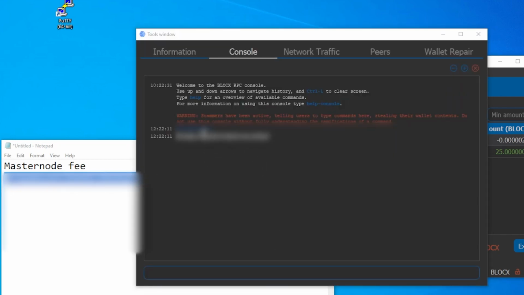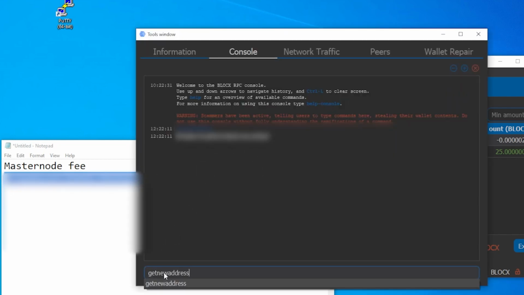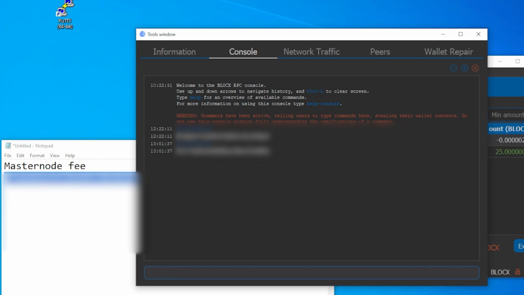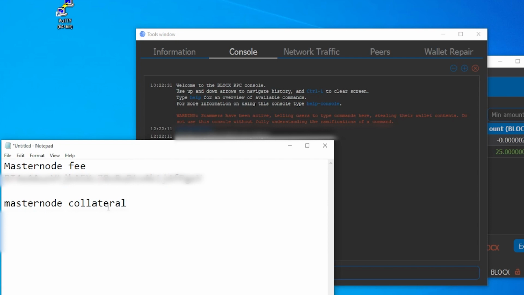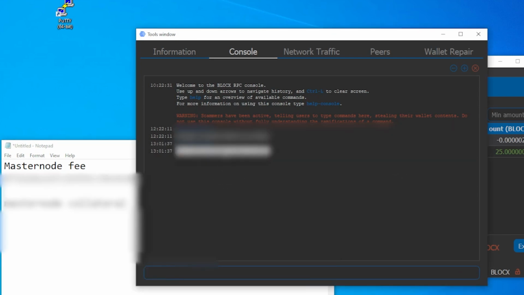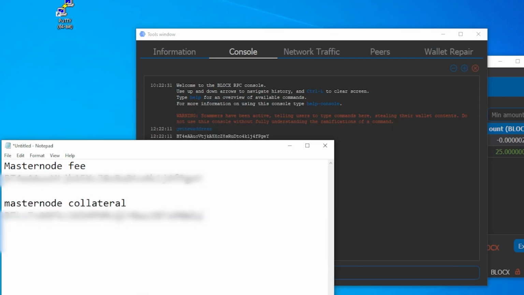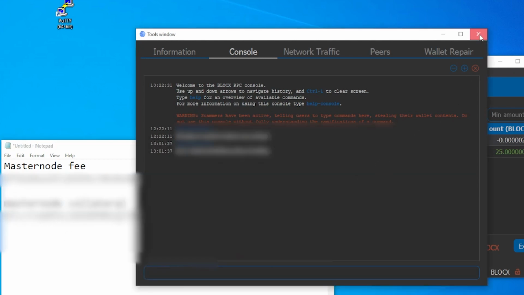And now what we want to do is get a new address again, hit enter. And this address is going to be for our masternode collateral. So I'm going to be putting in another line here. This is masternode collateral. I'm going to copy this address and paste it in here. We're going to be referring to these addresses later. So we're going to go out of this window. We're going to get out of the console.